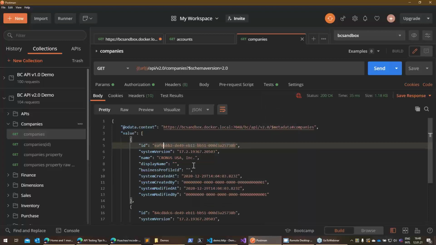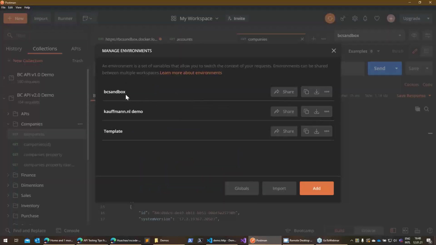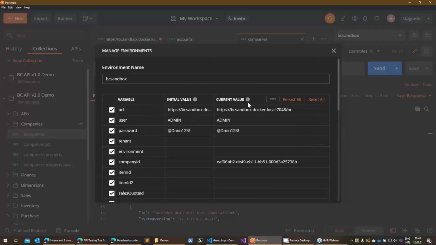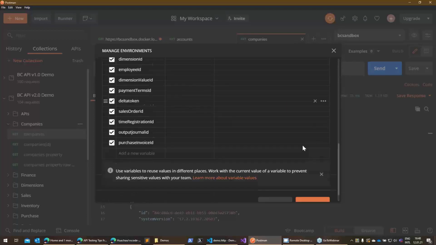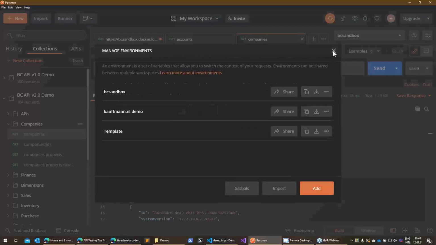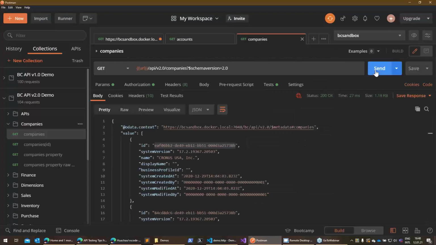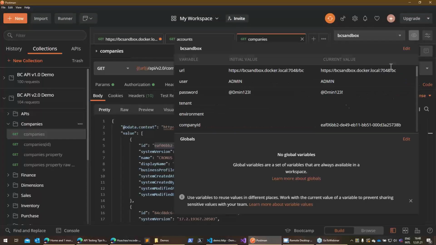Now, if you're like me and every time you do this and you find yourself always taking the first value, for example, then there is even a better way. Let me reset this one to the top, reset all, update, close, send it. Look at that. Company ID now has a value after I did a call.